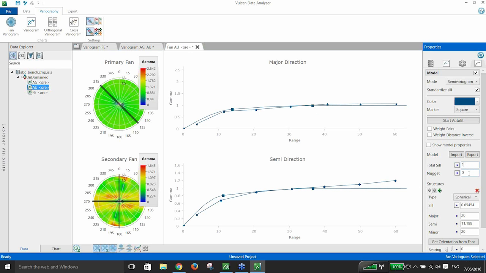I'm just going to update these values. Perhaps I know based on my other data what nugget I want. And that there is my final variogram model for this data set.